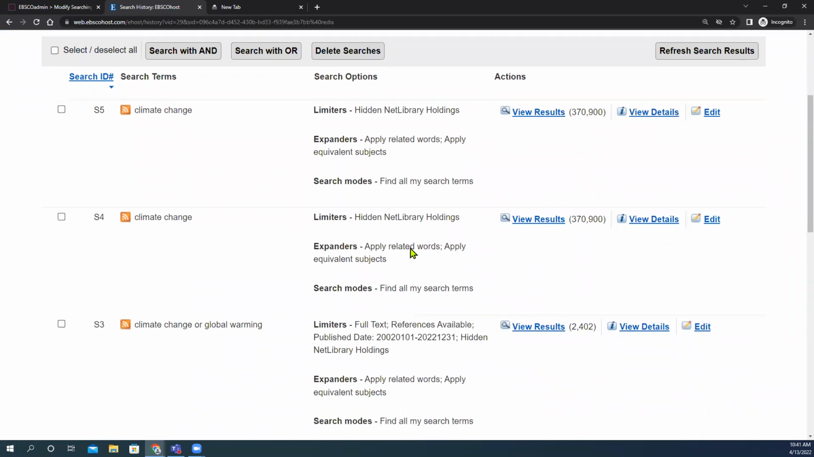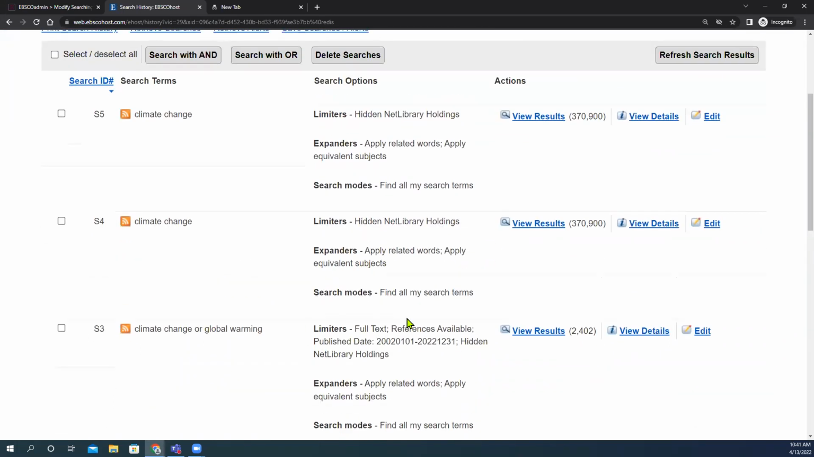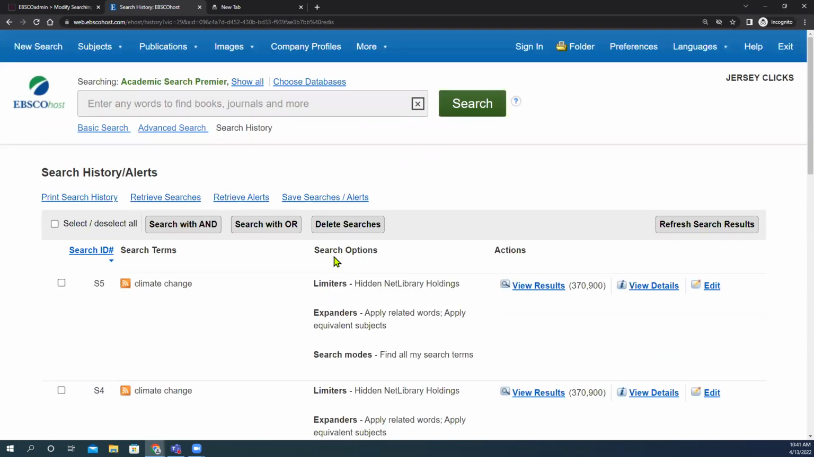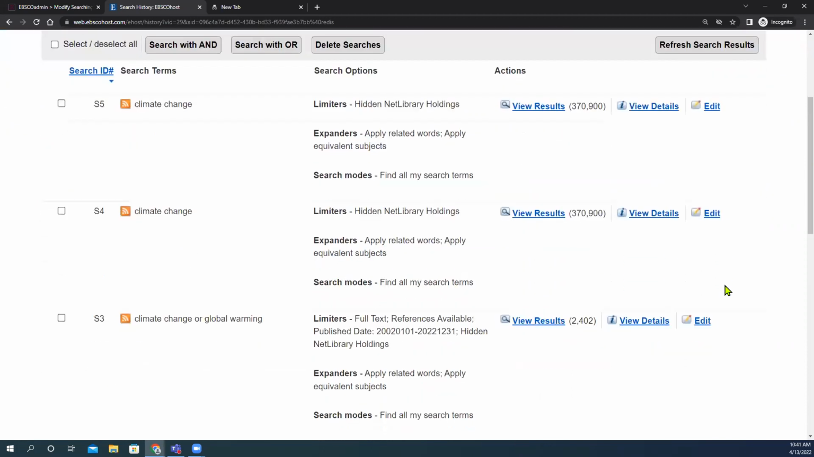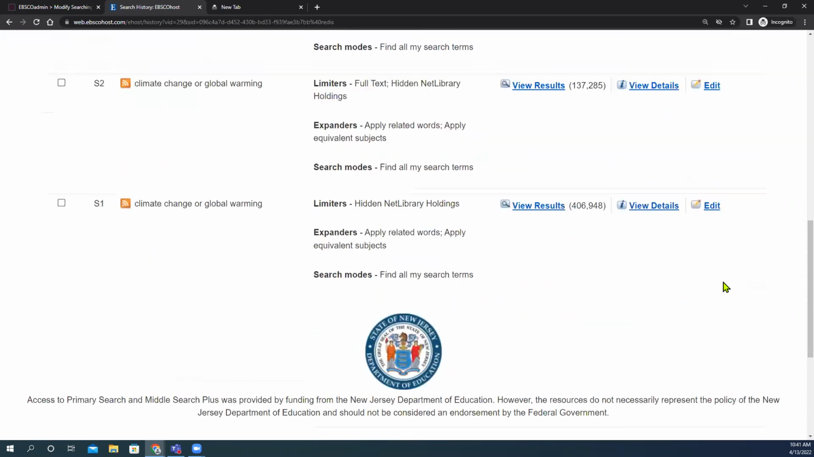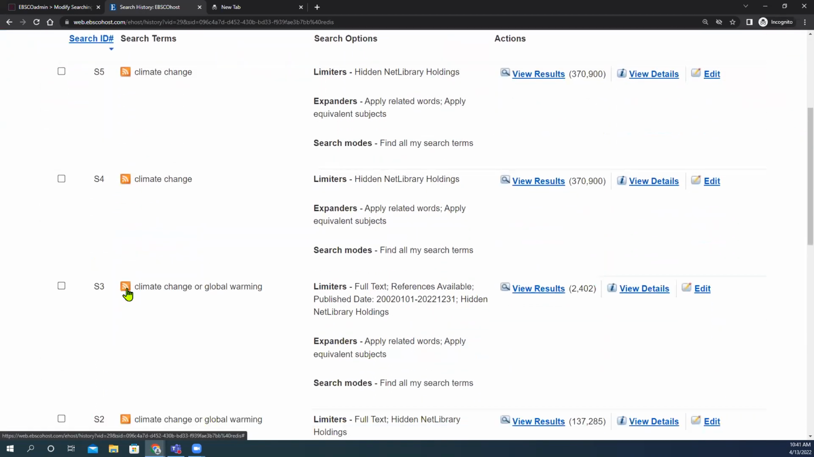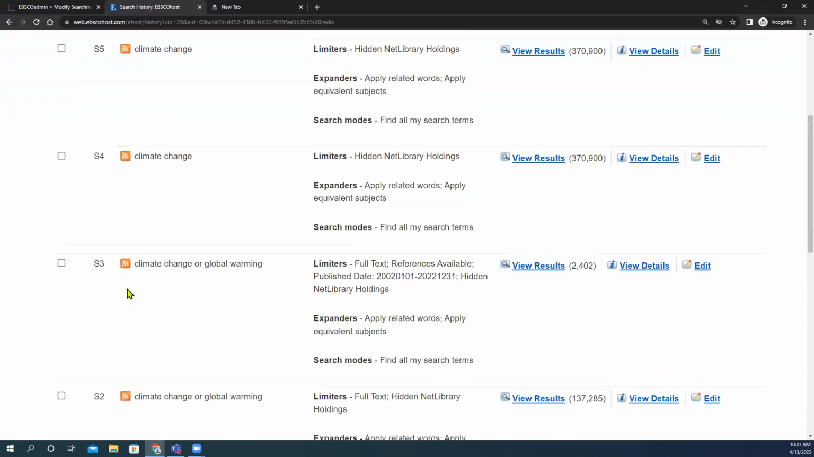So we've got a few searches, climate change. I've done that a few times, climate change and global warming. It also shows you the search options that I've employed, those limiters and expanders in the search modes. And I can view the search results, view the details, or edit my search. So we have conducted 5 searches here. Notice here on the left, under search terms, there's a little orange box next to each search that I've conducted.